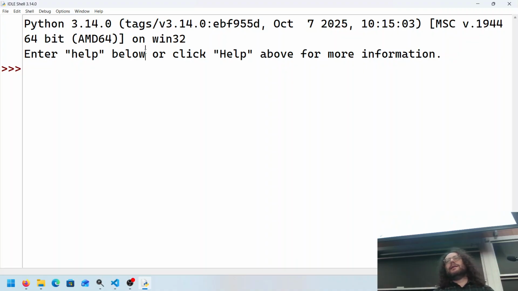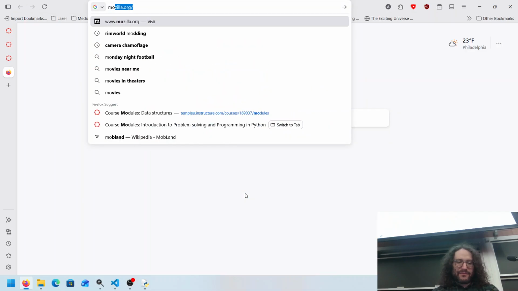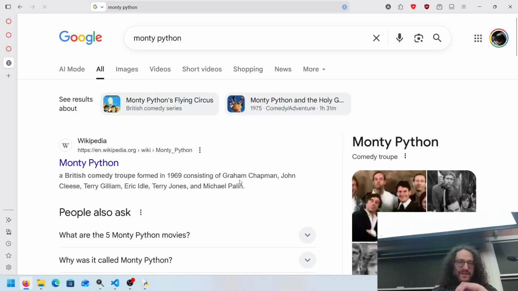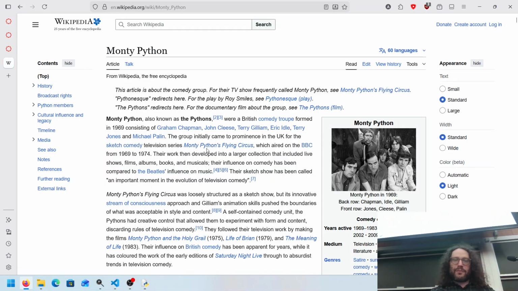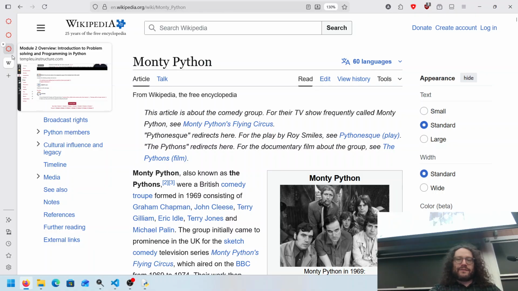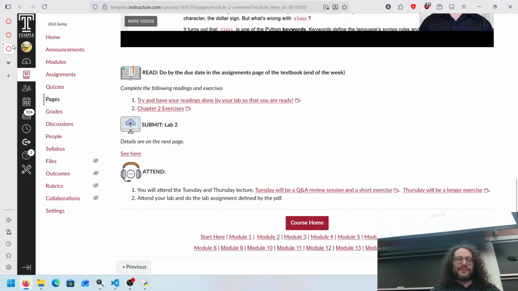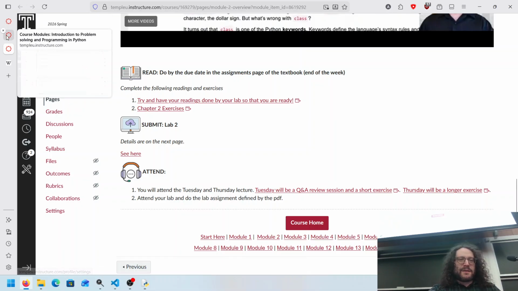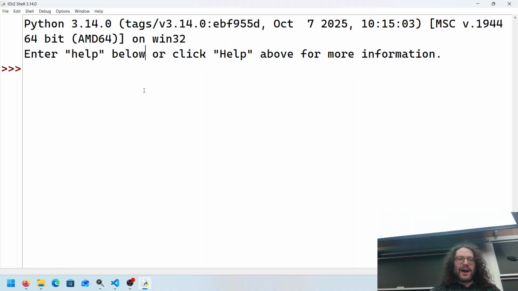Now Python is not named after the snake per se. It's actually named after Monty Python, the comedy group. And IDLE is named after Eric Idle. So we get a lot of stuff in the Python programming language from Monty Python. Their stuff is pretty funny. Check it out sometime. But that's why it's called IDLE.